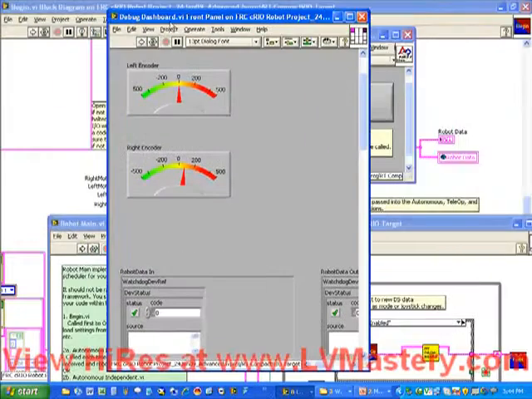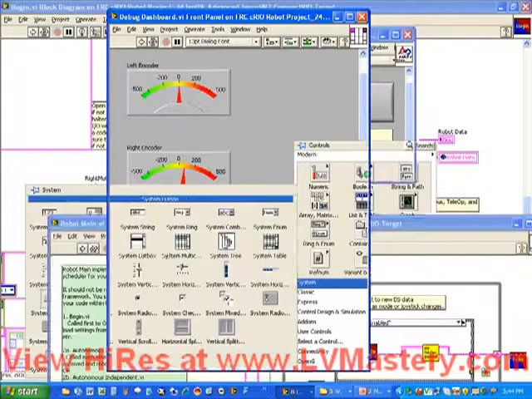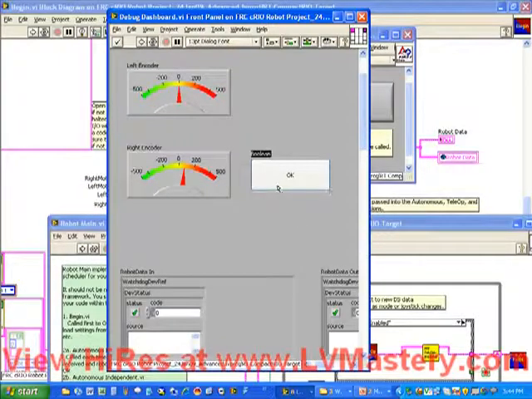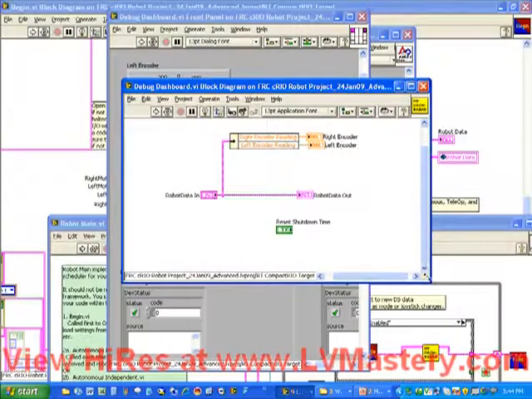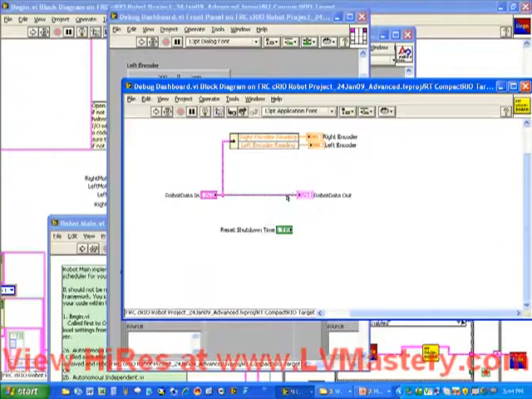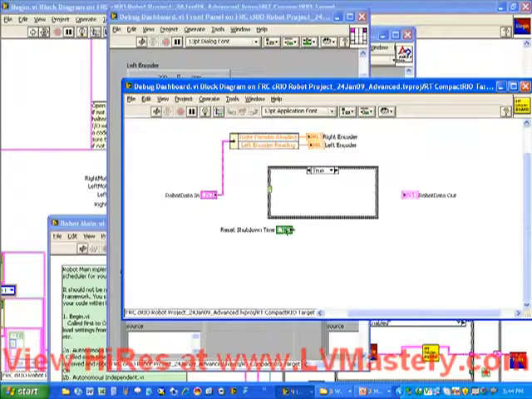So this is where we take our debug dashboard and we take it to the next level. We take it from an indicator of showing all kinds of stuff to actually allowing us to change important parameters. So if I were to go to the system palette, pull up a system button, and call it reset shutdown time. Go to the code. Basically, I'm going to do a case structure here. So if this is true, what do I want to do?